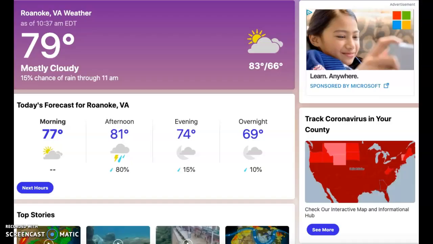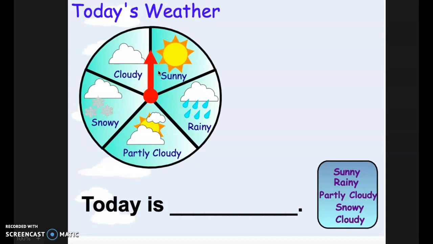Alright, so if we go to our weather.com website and we search Roanoke, Virginia, Roanoke being our city, Virginia our state, it says it is 79 degrees outside and mostly cloudy. So if we go to our weather, we're going to put this on the partly cloudy, mostly cloudy area. And then we're going to move partly cloudy into the blank. So today's weather is partly cloudy.